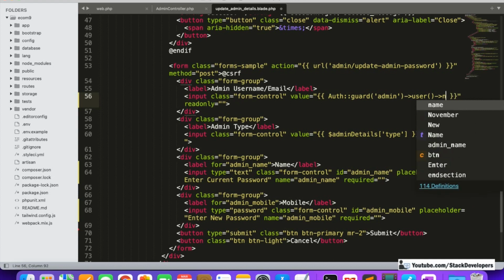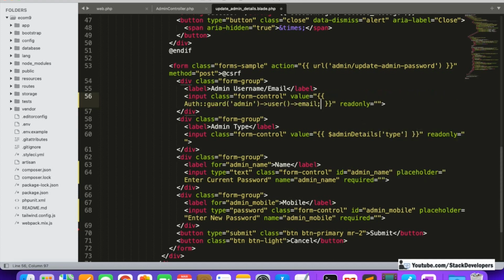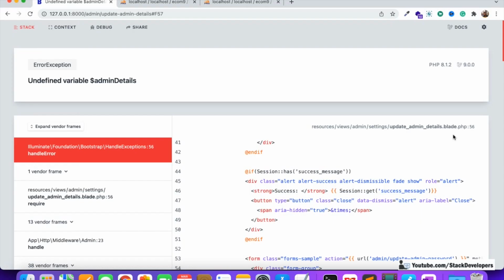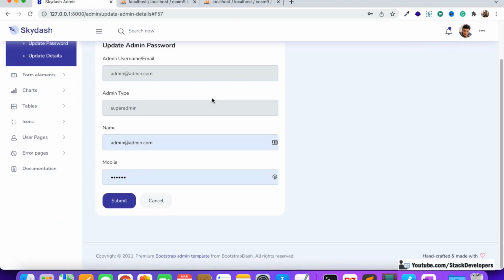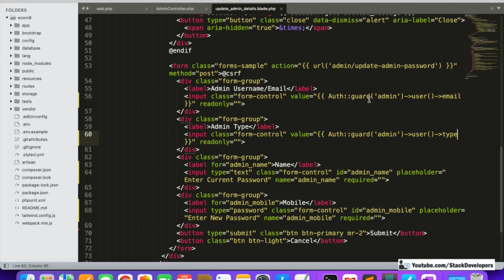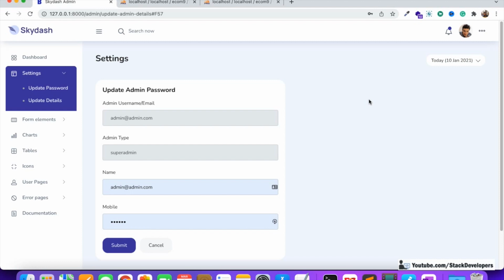See, this is email. We are going to add email here, and here we are going to have the type, so I'm going to add it as type. Let us check now; the issue must not come. Here you can see we have got the details from the auth guard admin. Auth guard admin itself contains everything, so we can use it anywhere, even in the blade file, the controller, or the model.